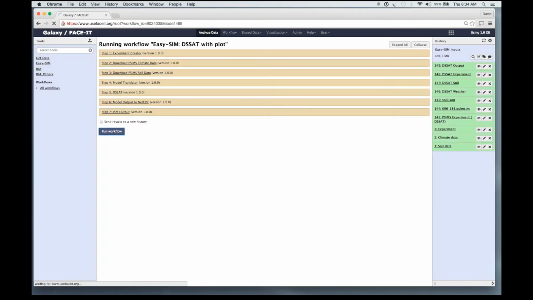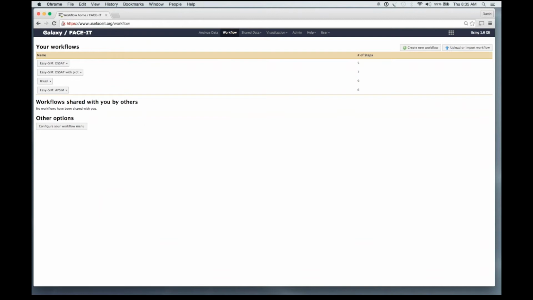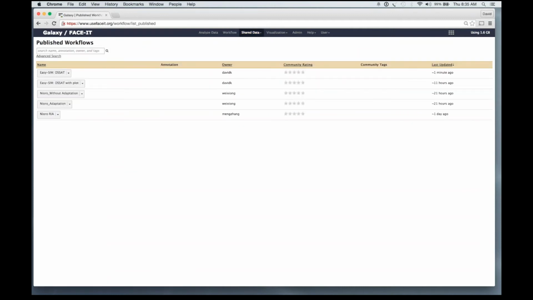Workflow. And so just like you can publish your histories, you can also publish workflows. If you go to the workflow menu, you can select the workflow that you're interested in, click the down arrow next to it, click Share or Publish. When you do that, your workflow will be available under Shared Data, Published Workflows. And here are some example workflows that you can import and run with your own data.